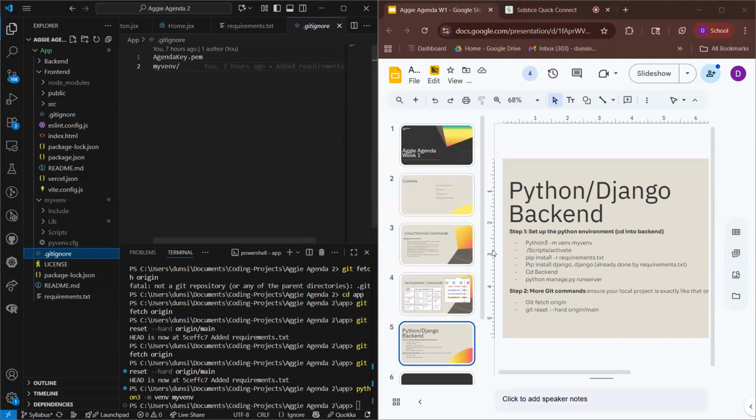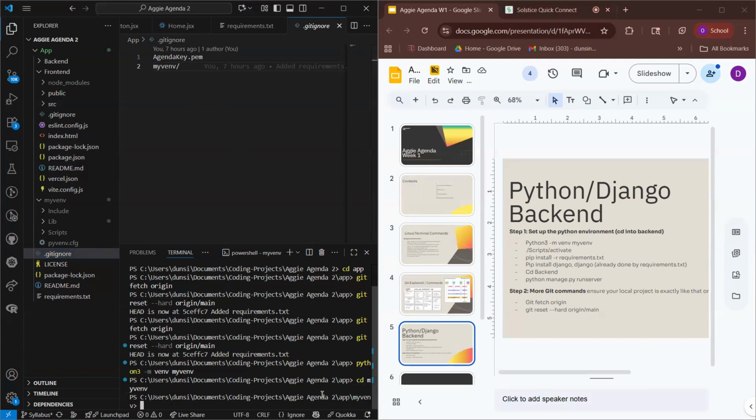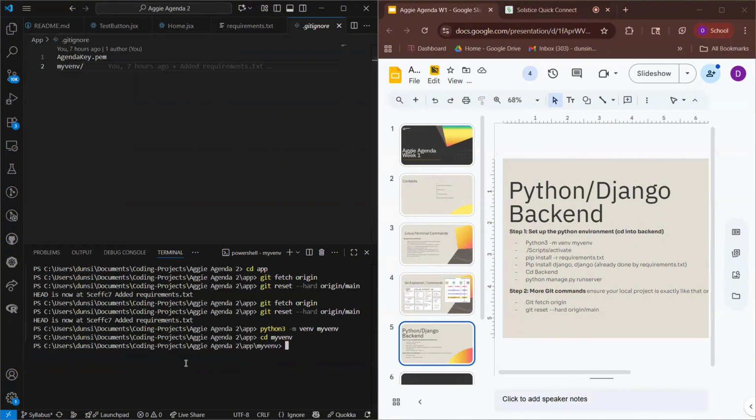Okay. And then once you do that, I want you to cd into my virtual environment. It should be like whatever you have the folder called, then app, then my virtual environment. And then from here, we're gonna do dot backslash scripts slash activate. And then you should get this little green thing that says my venv. Did that not work for anybody?